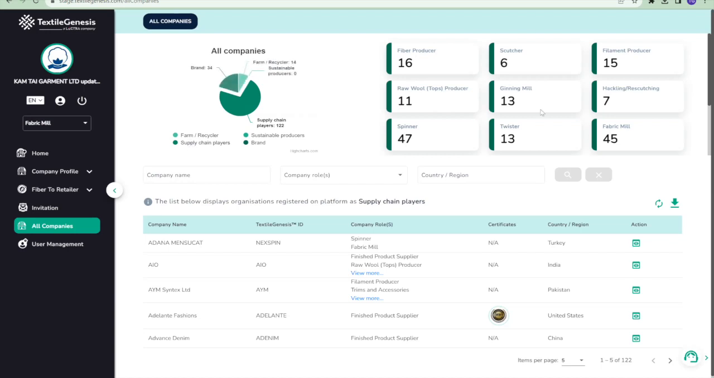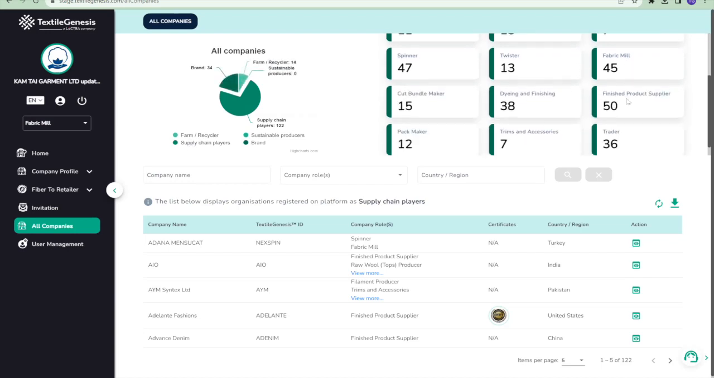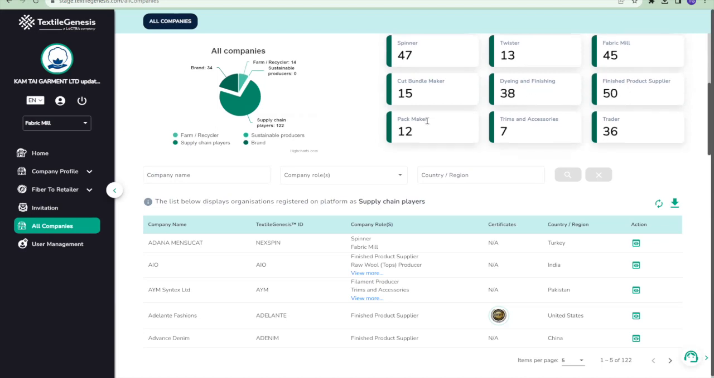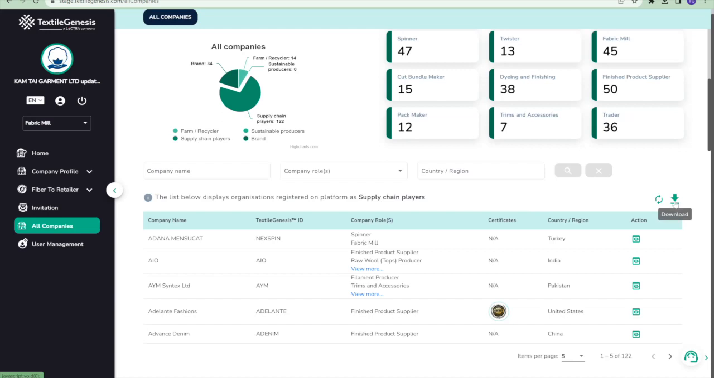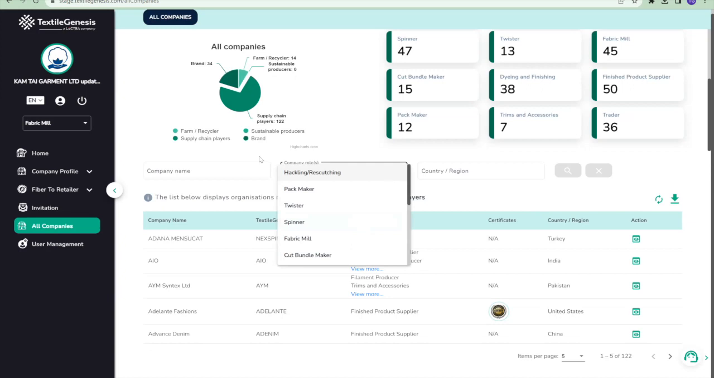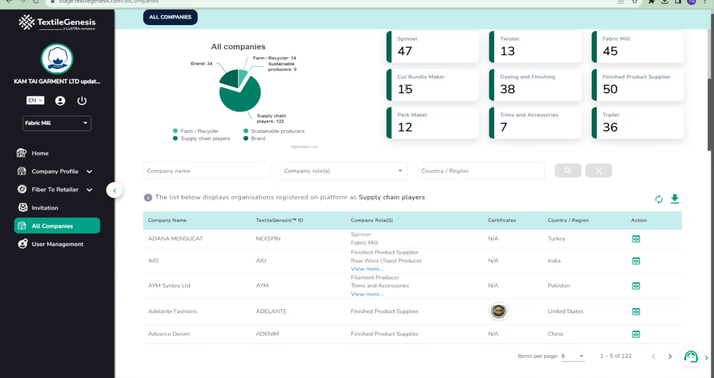And in supply chain players, you'll be able to see spinner, twister, fabric mill, cut bundle maker, dyeing and finishing, finished product supplier, pack maker, trims and accessories. And there is a separate tab now for brand. So likewise, you'll be able to see the different supply chain players, producers and brands that have registered on the TextileGenesis platform. And also there is an option of downloading this entire information if you wish to. There's also an option to filter. So this way, you will be able to see the various roles and users that have been registered on the TextileGenesis platform under All Companies, which will also be My Network going forward.